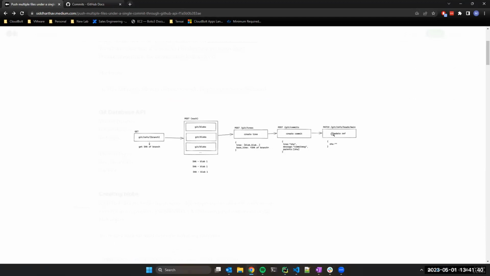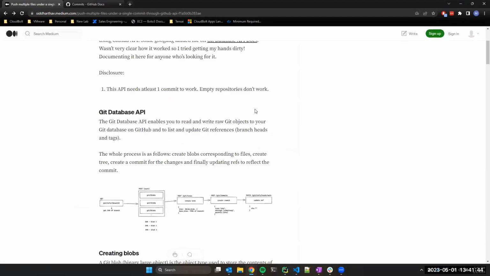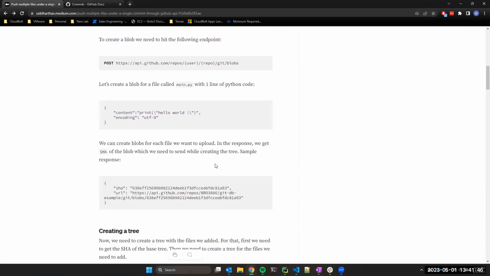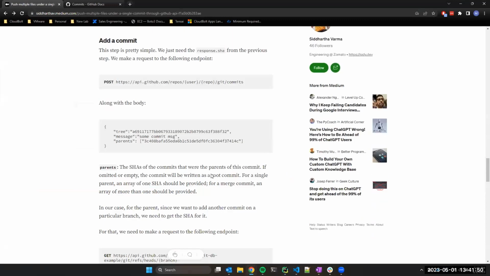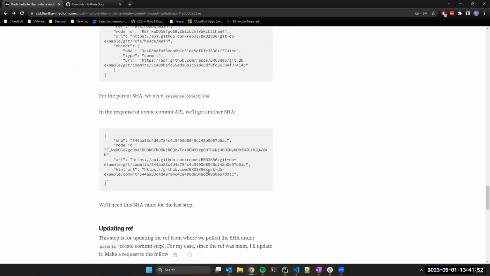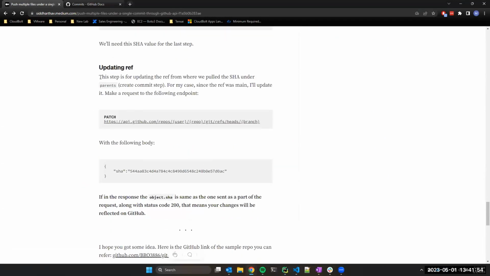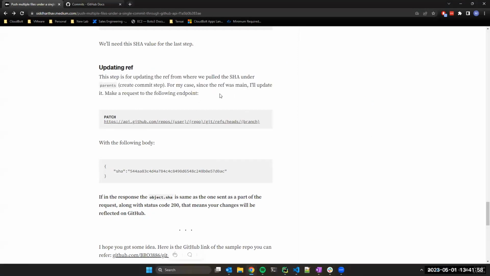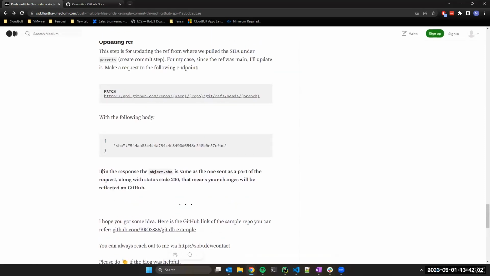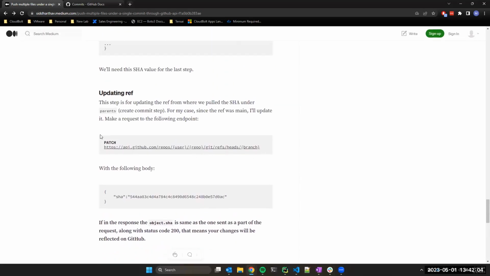We then have a patch. Oh no. Let's see what happens after add a commit. So once a commit exists, doing the ref from where we pulled the SHA under parents. In my case, since the ref was main, I'll update it. Make a request for the following endpoint. I'm going to leave this. It looks like this is just taking your branch and updating it. So I'm going to leave that for now.